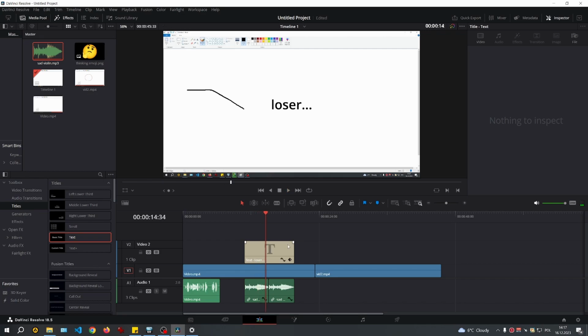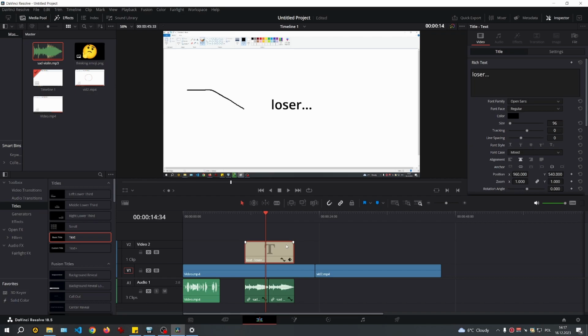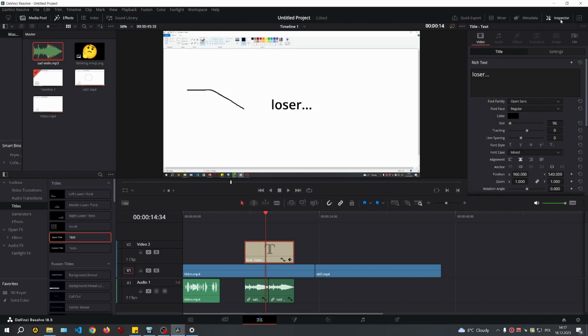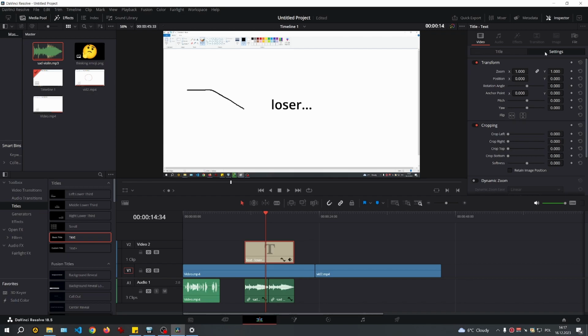Okay, I don't think that I like the position of the text. Let's go into the inspector here once again and change from the title tab to the settings tab. And here, using the same principles as with the audio, I want text to be higher, so I will left click on the Y on the position row.